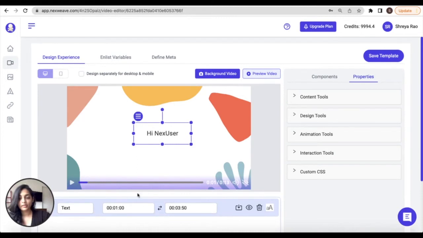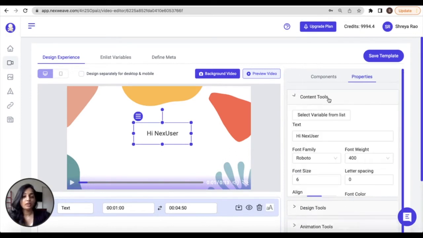From the components manager, first set the start and end time, or the duration, for which you want this to appear in the video. So I'm going to leave this at 1 second and change the end time to 4.5 seconds. To edit the content that is displayed inside this text box, under Properties, click on Content Tools.